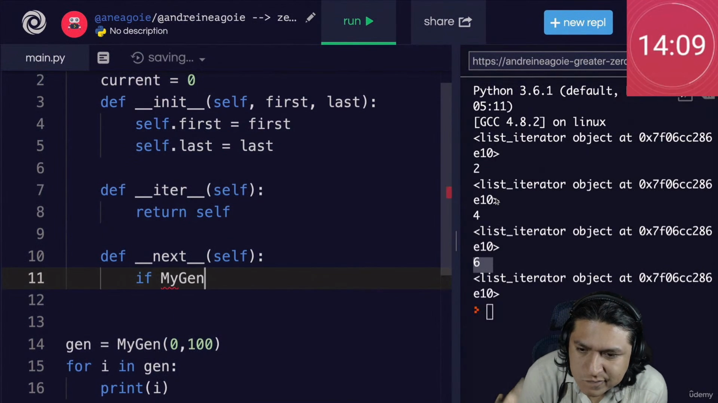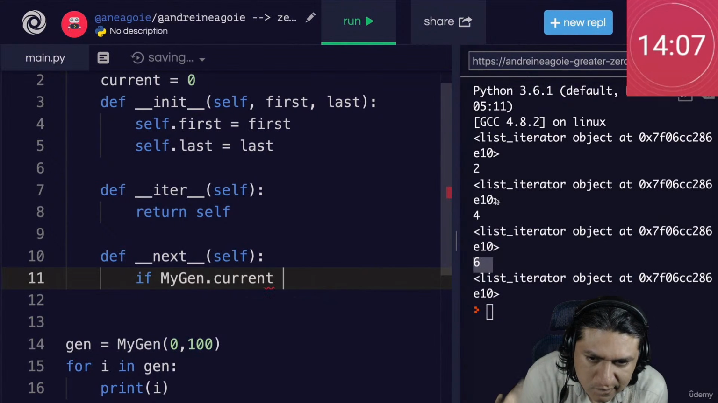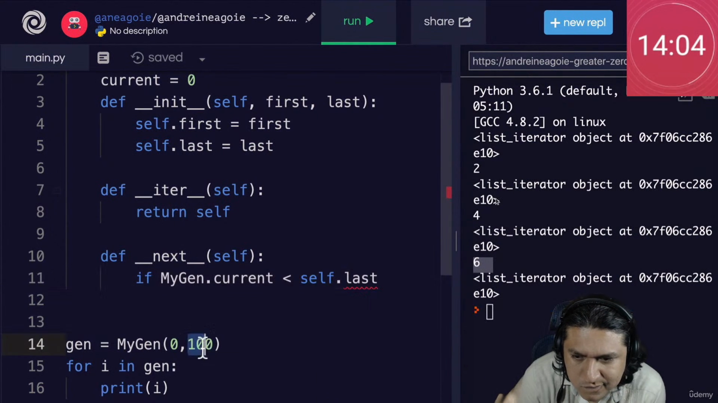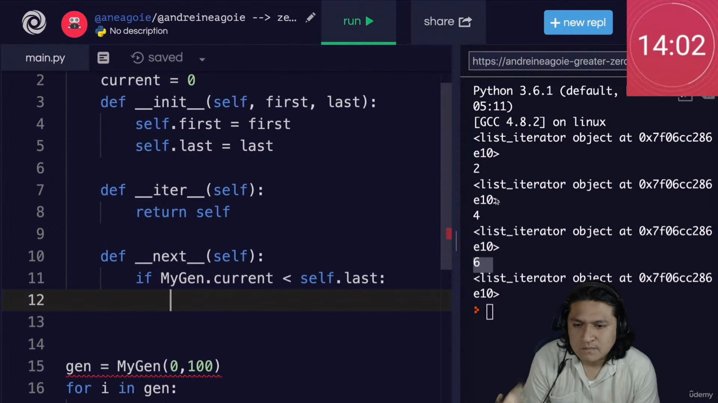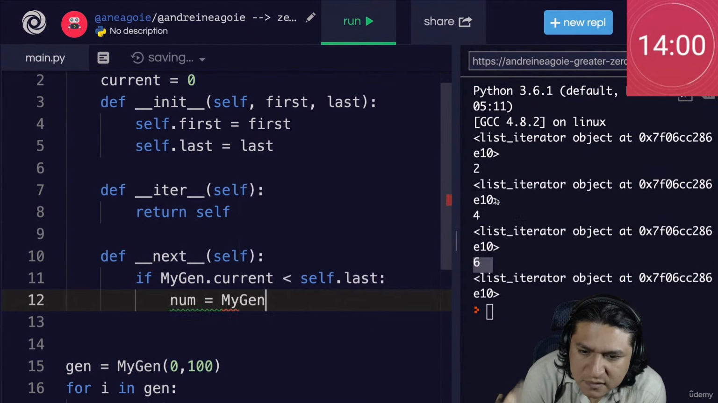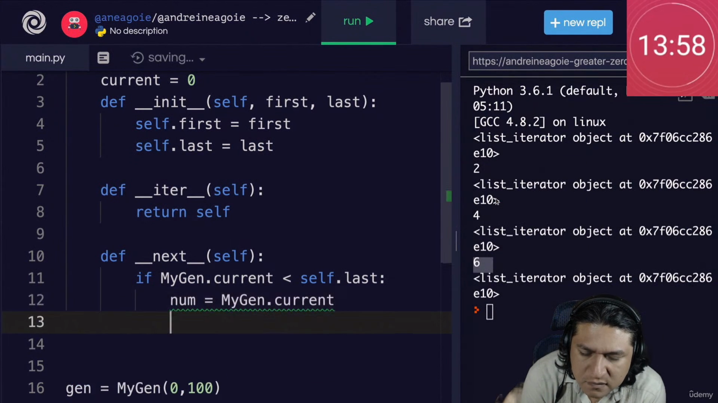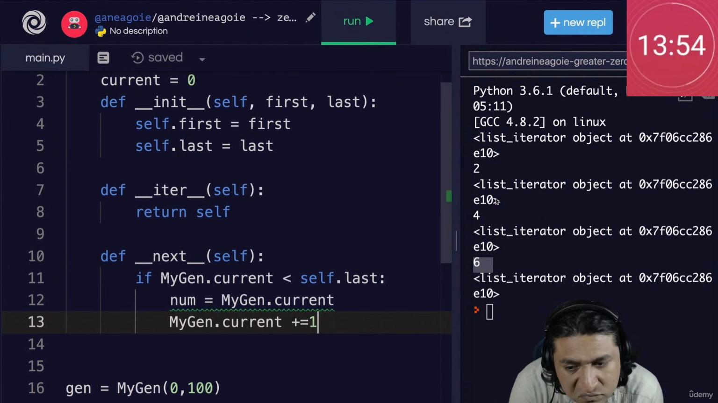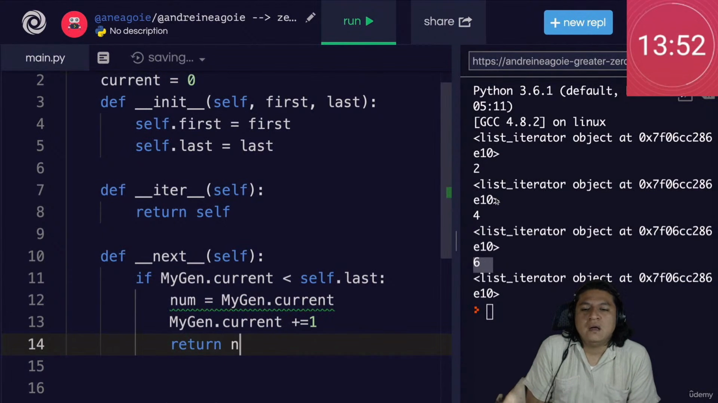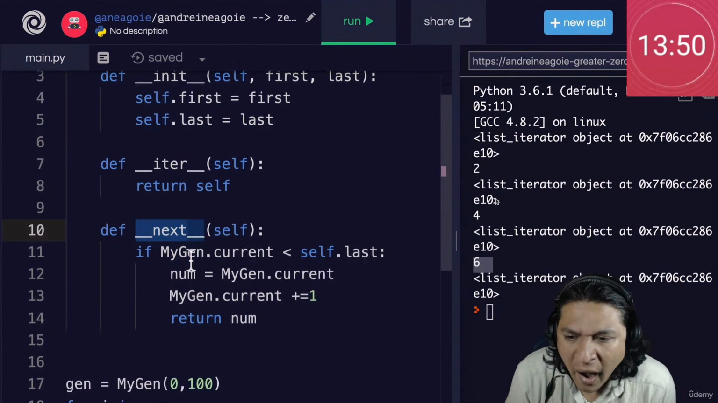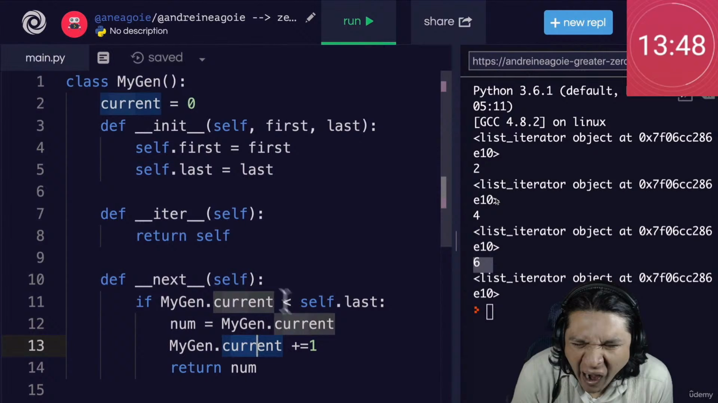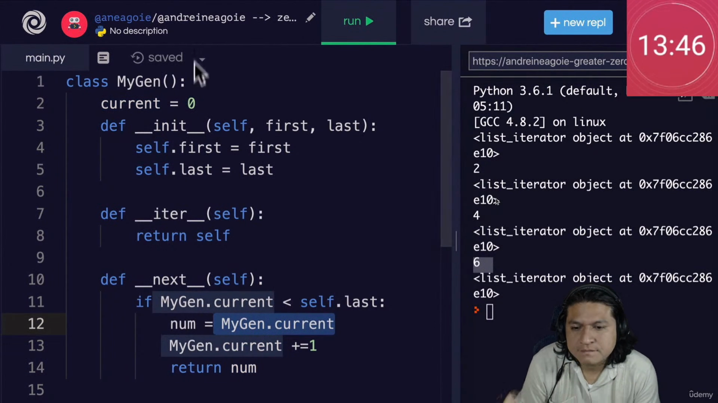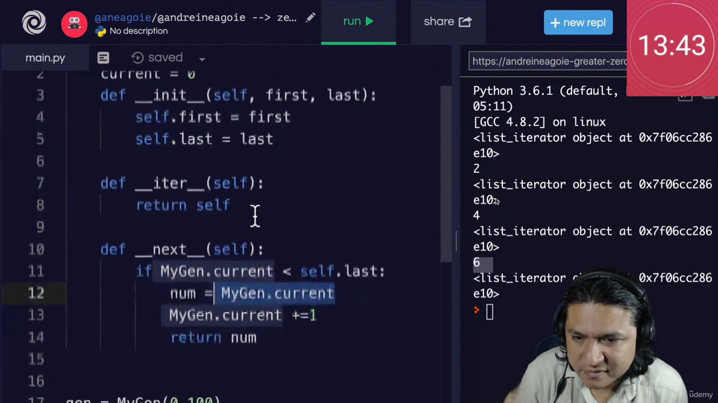And say my gen.current, as long as that is less than self.last, which will be the 100 here. If that's the case, well, increment current to equal my gen.current. I want to increase my gen.current by 1 because we want to say, hey, we're moving up to the next location. And then return the number. Because that's how next works underneath the hood, right? We increment our current location by 1. And we're simply returning the number, which in our case, is going to be 0. That's what next does. Keep going.